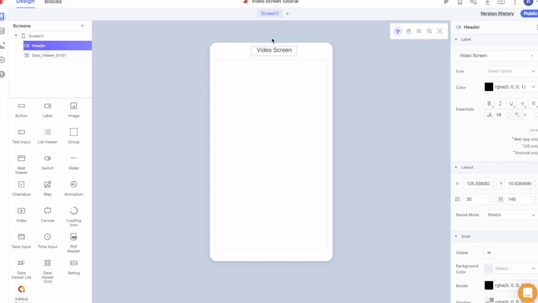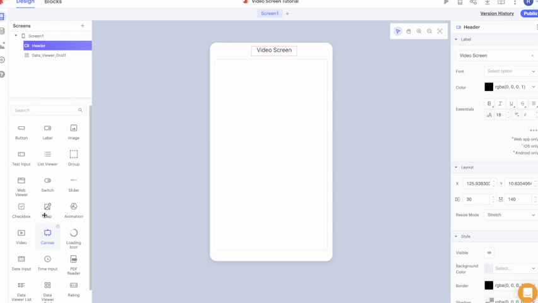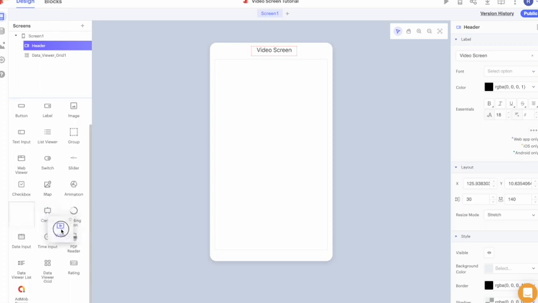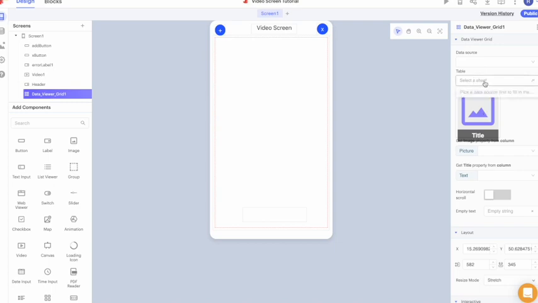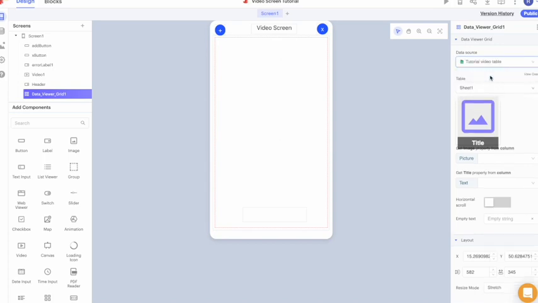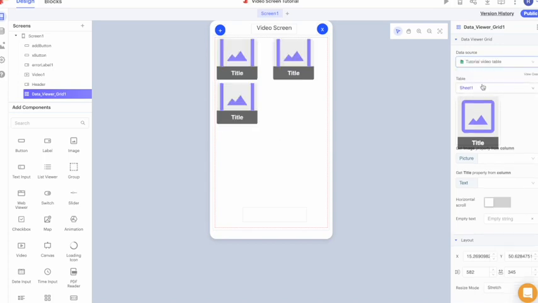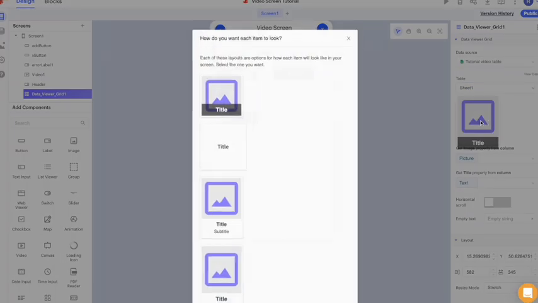And then we also want to make sure to have a video viewer. So now we want to populate the data viewer grid. Let's select a sheet. The data source needs to be the tutorial video table that we initially added. And the sheet is going to be Sheet 1.